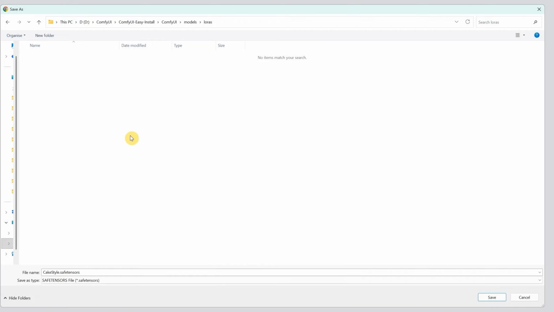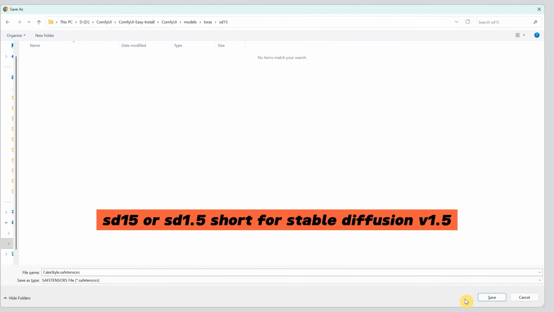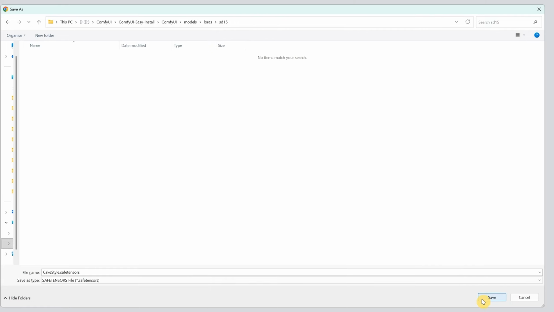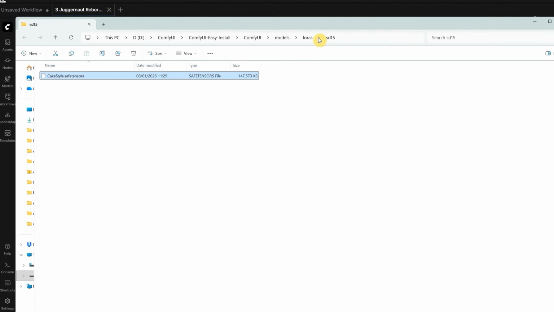But this time, I want to keep things organized. I want to create a folder that tells me which base model this LoRA is compatible with, so I will create a folder called SD15. This way, I know it works with that model, and I do not mix it with others. Save the LoRA inside that folder. If you look at the file now, you can see that the LoRA is much smaller than the base model. All LoRAs should go into this folder, and it is best to organize them by base model name, like SDXL, Flux, Qwen, and so on, just like we did with checkpoints in an earlier chapter.